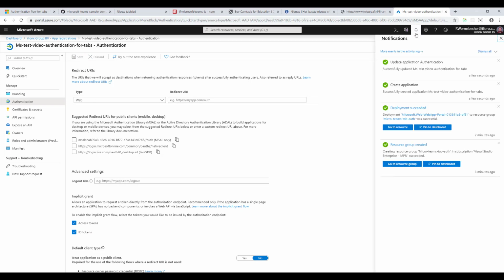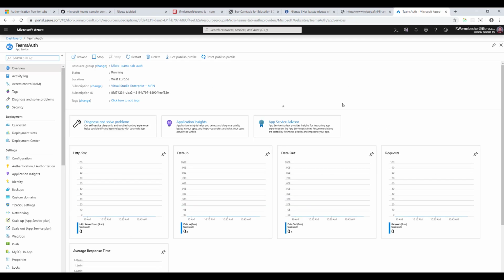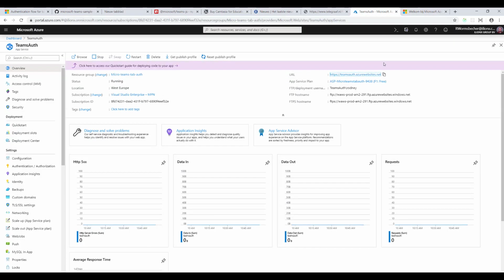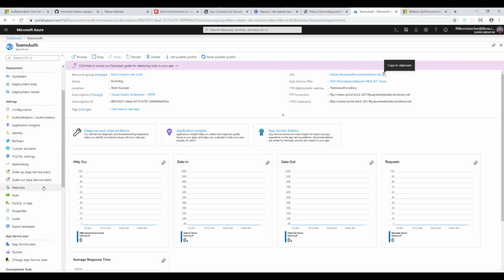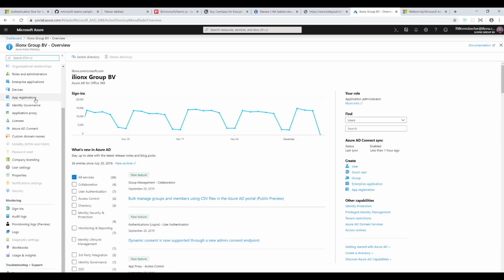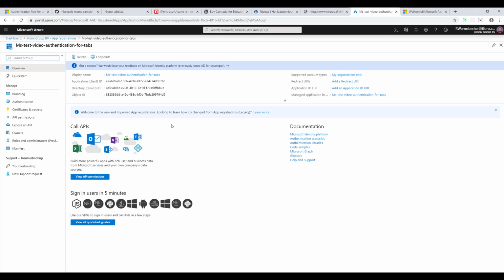Alright, just now I saw that our resource was done. So if I go down, this is my web app. And if we navigate to there, we can see that, okay, we have a basic website. Now we can copy the URL, and we will go back to the app registration. So I have to go back here, Azure Active Directory, app registrations, okay. And there we have the MS test video authentication for tabs.